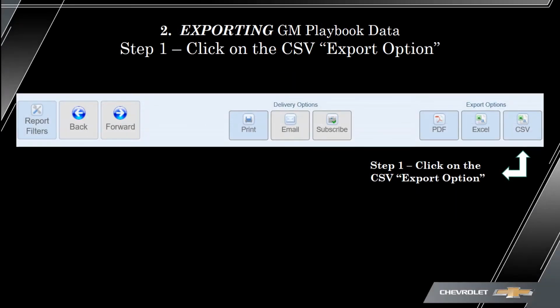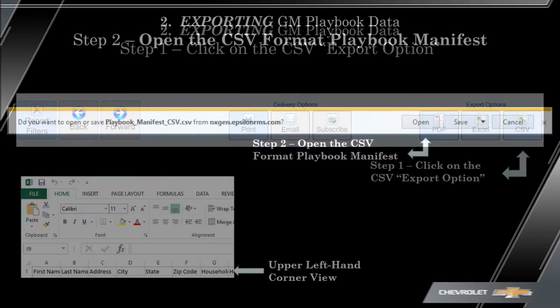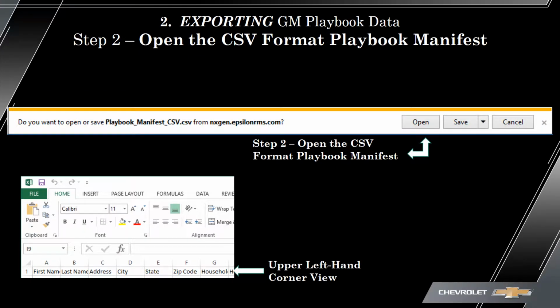Speaking of that, let's talk about how to export that GM playbook data. If you look at the right-hand side, you'll see export options. Click on CSV export option. It'll take a few minutes because it's a pretty heavy database.